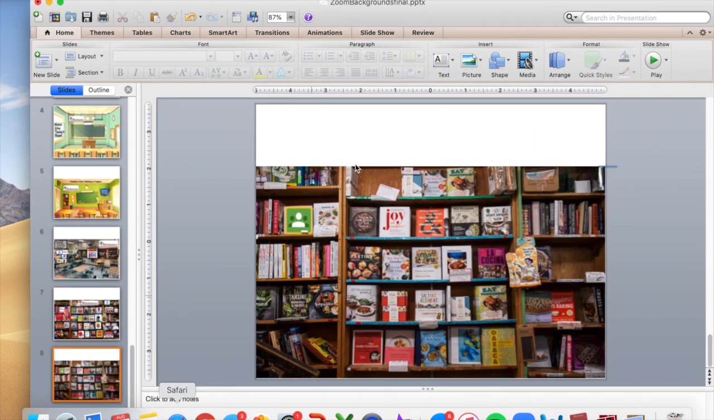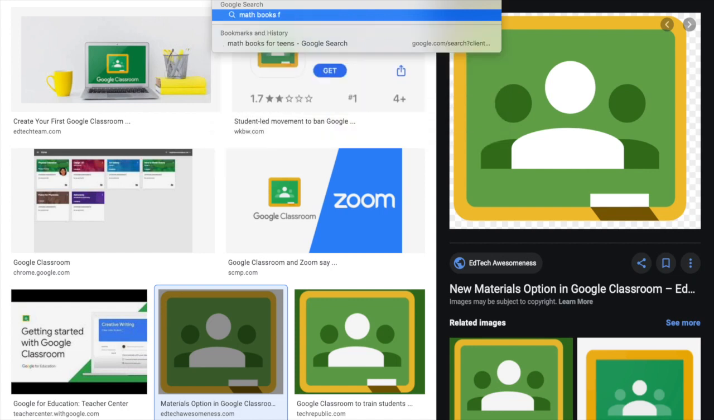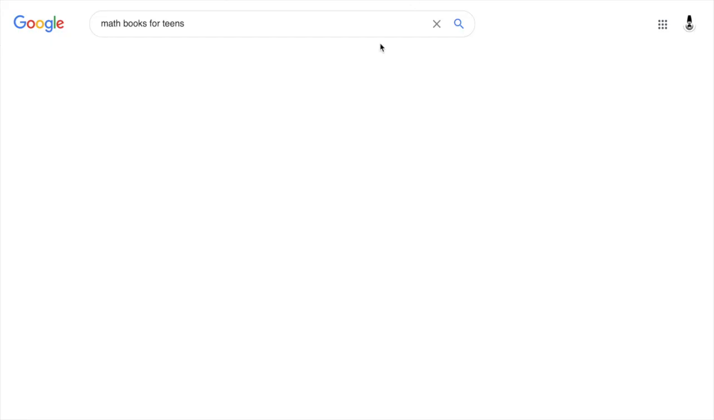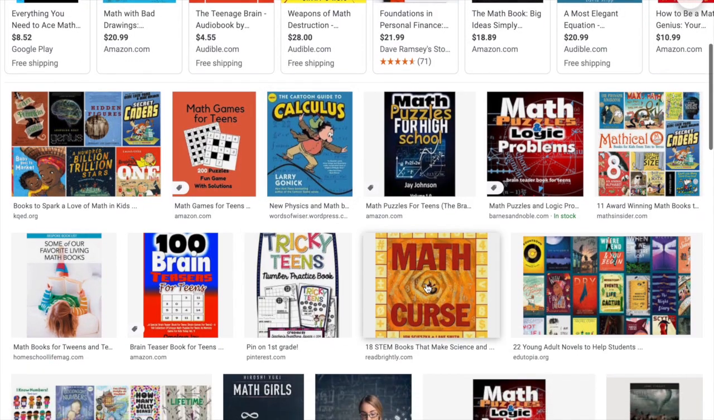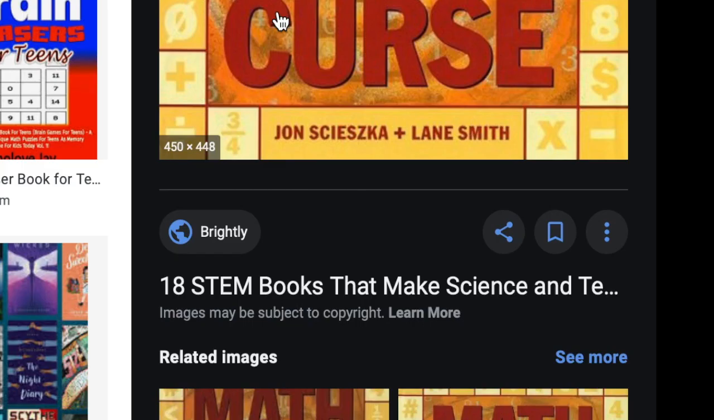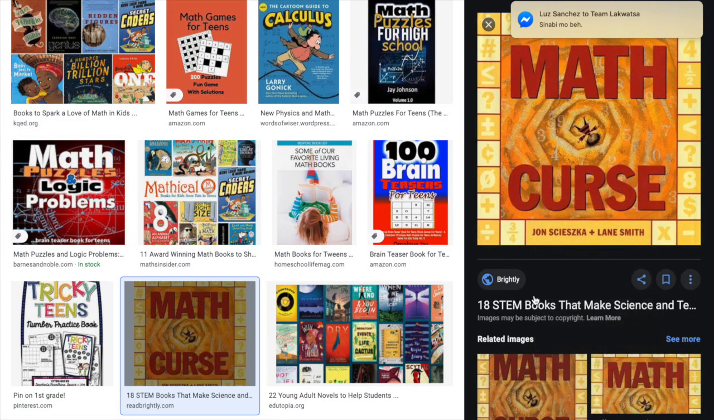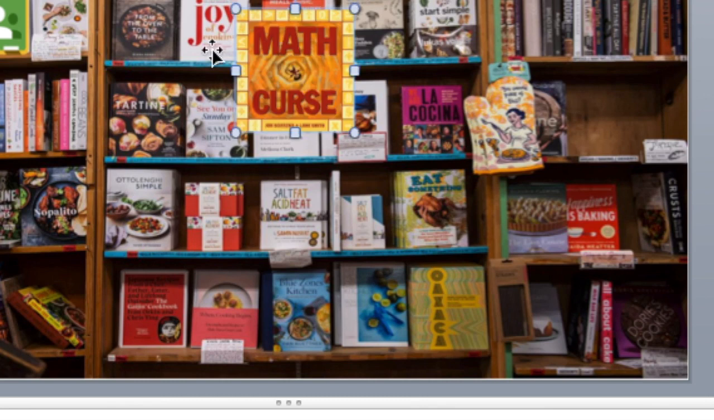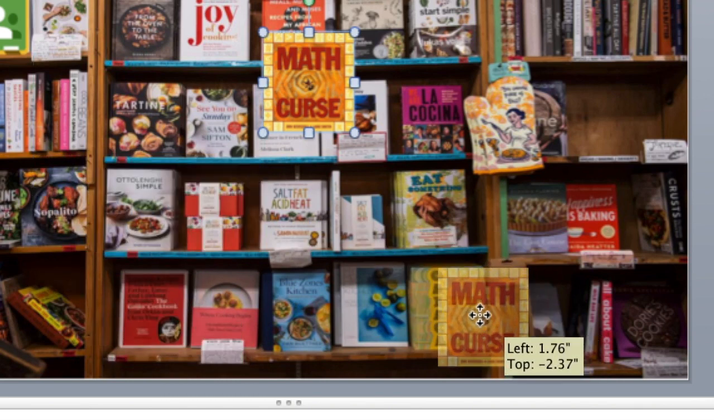I also want some books. So I go to math books for teens because I teach middle school. I could see this one, the Math Curse. This is a popular book that I read to my middle schoolers. Copy the image, then I paste it. So I want the Math Curse to be somewhere here, somewhere where they could see it.